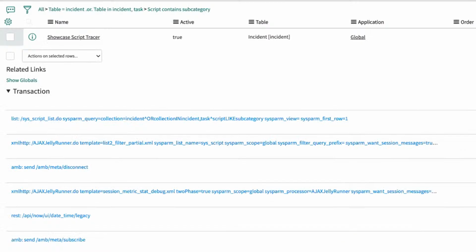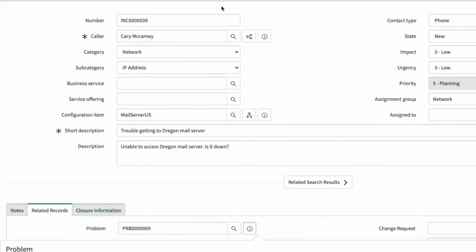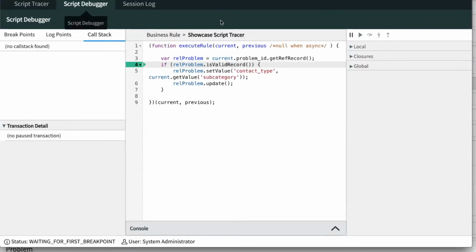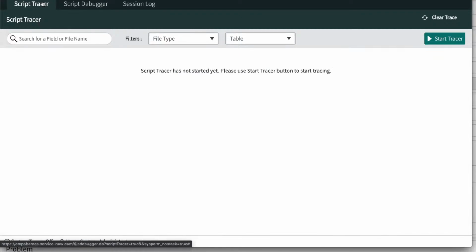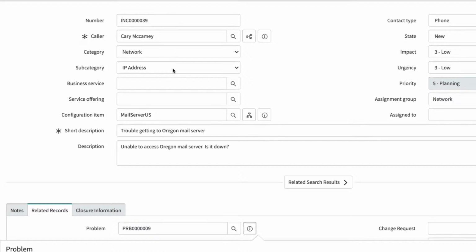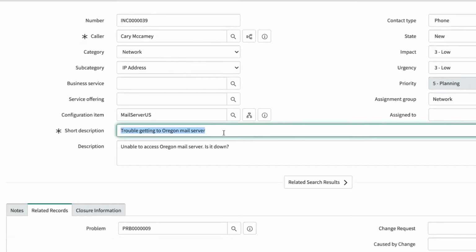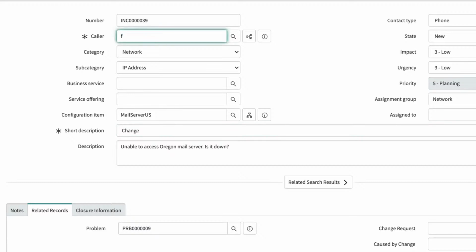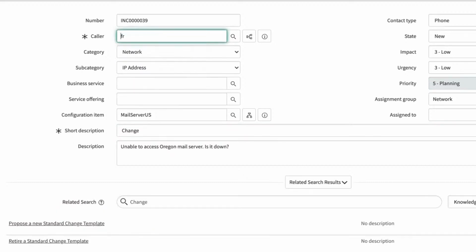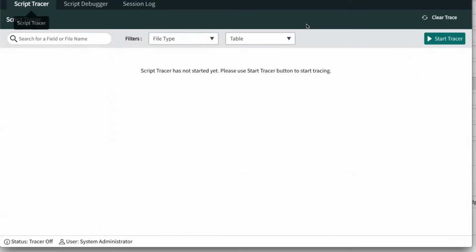So let us now go show off script tracer. So that's what we came here for. The third tab here is our script tracer. And so I've got a new record queued up here, and I'm going to make a change. And we're going to set it to Fred. Come on, you can set it to Fred. All right. So now I'm ready to perform my action.